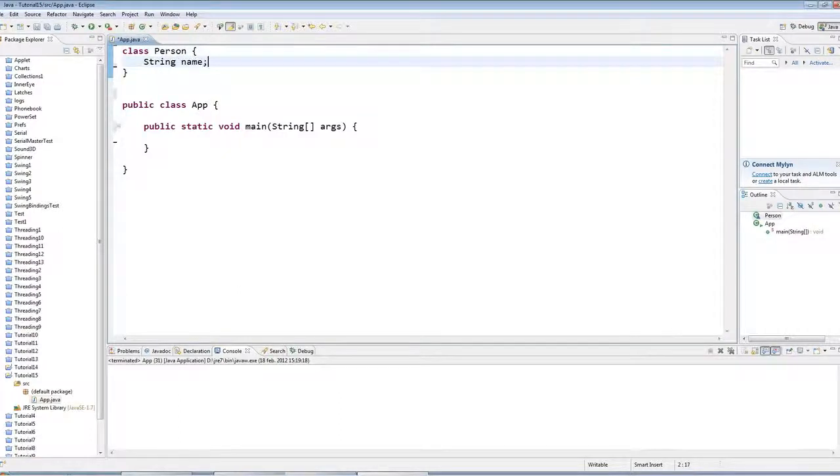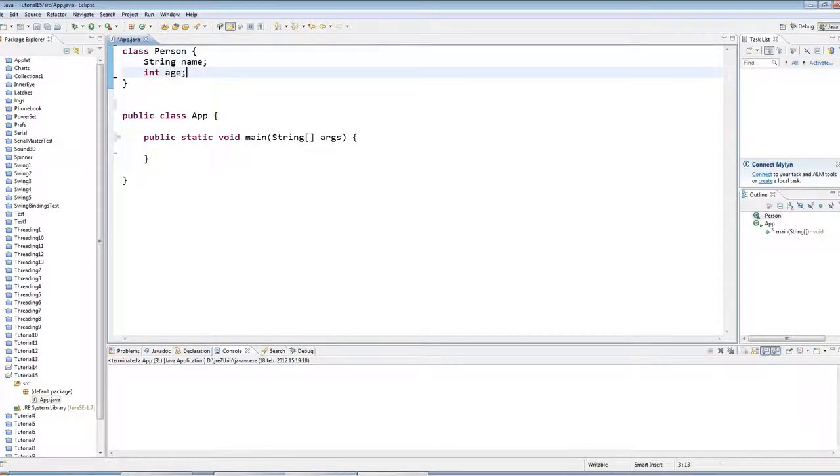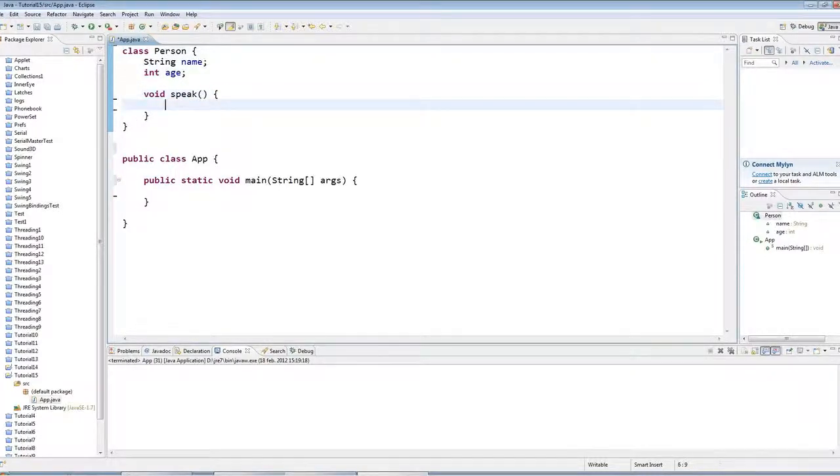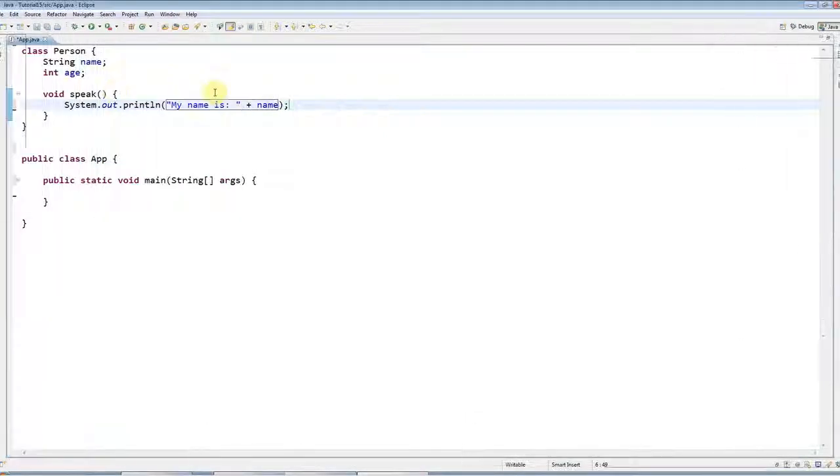And let's give person some instance data. So I'll say string name, and I'll say int age. And let's give them some behavior with a method. So I'll say void speak like this. And sys out my name is, and I'll add name in there. And in my main method here, I can create a person object now.